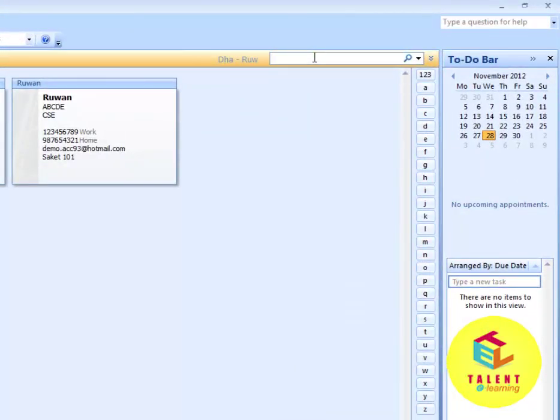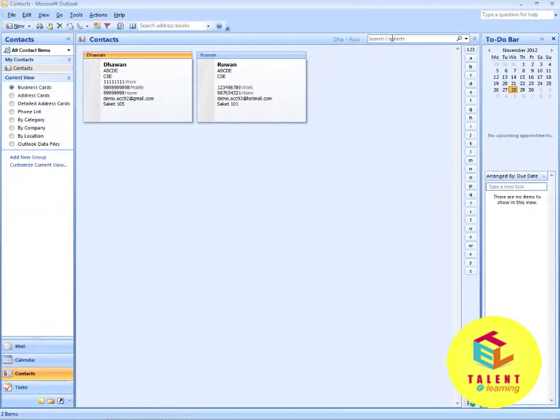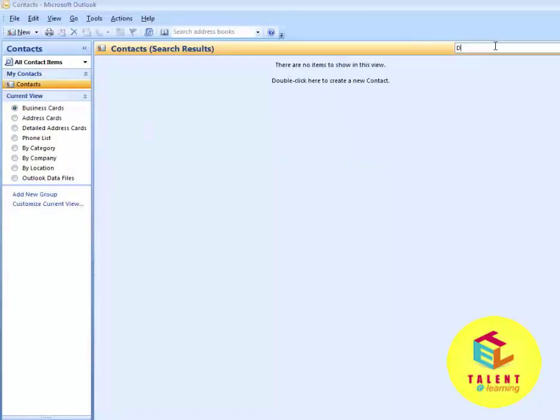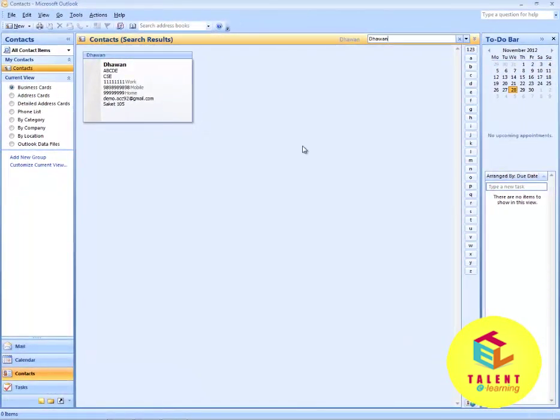Say you want to search for Rowan. Type here. You can search the contacts from the search box. Say for example, you want to search for Dhawan. The contact search results will be shown below. This is how you can search a contact.